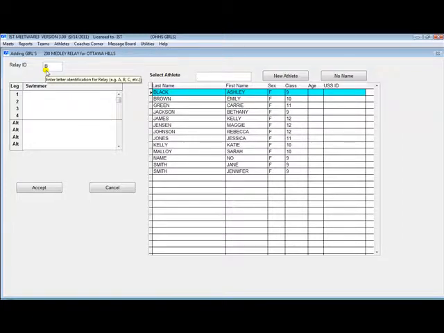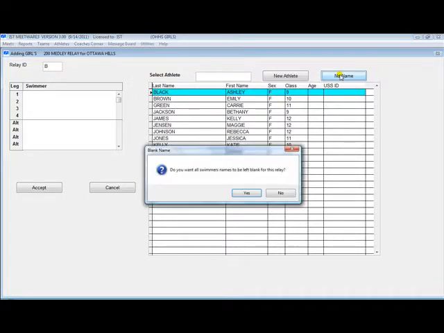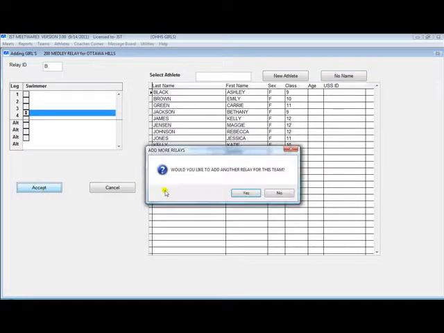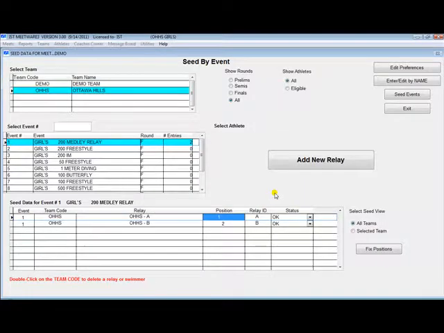If you know that a team is going to have a relay, but you don't know who they are going to enter, you can click on the No Name button. You will then be asked if you want to make all of the names for the relay blank. Clicking No will make just one name blank. Clicking Yes will put blanks in for all 8 spaces in the relay. Once you are finished with the relay, click Accept. And click No if you don't have any more relays to enter for this team and this event. This will take you back to the entry screen.